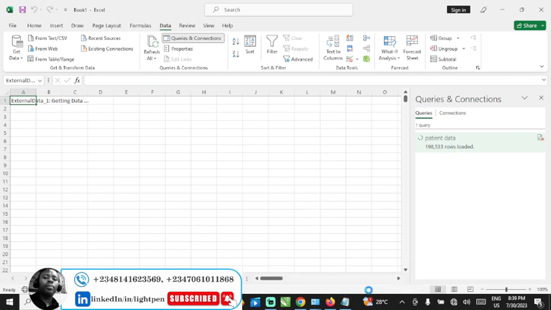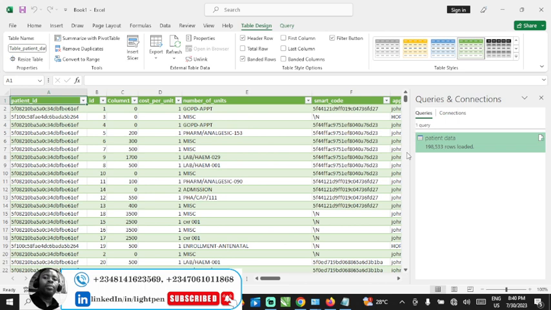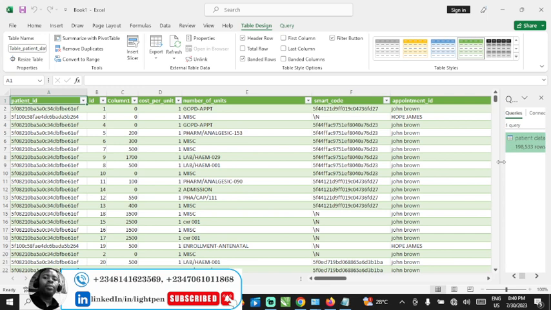Let's wait. You could see preparing worksheet. Everything is being adjusted. There are some background processes going on here. So let's wait for a while. Let's see what happens at the end of the day. Wait a moment. Adjusting column width. Oh, awesome. So here we are. At the end of the day, it brings us to the what? Excel table.